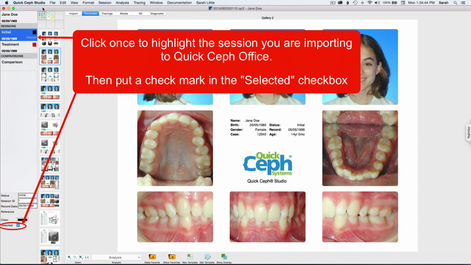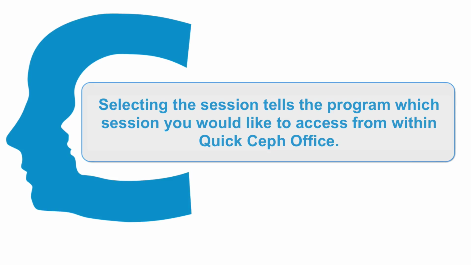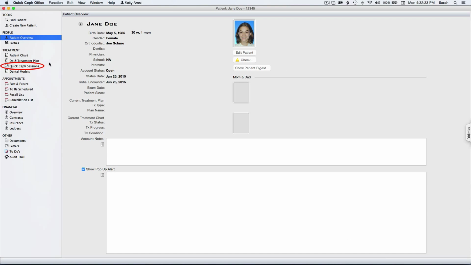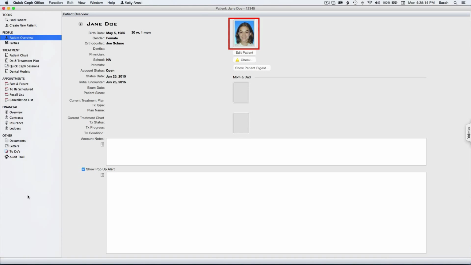When adding a treatment plan or diagnostic findings to a session, or to import a treatment plan or diagnostic findings, click once on that session to highlight it, and then click once in the Selected checkbox to select it. This tells the program that this session is the one you would like to access from within the Diagnostic Plan and Treatment Plan section of Ceph Office. Once you have imported images and entered your diagnostic findings, that information will appear in the Ceph Office file. The patient image will also populate the patient overview page.